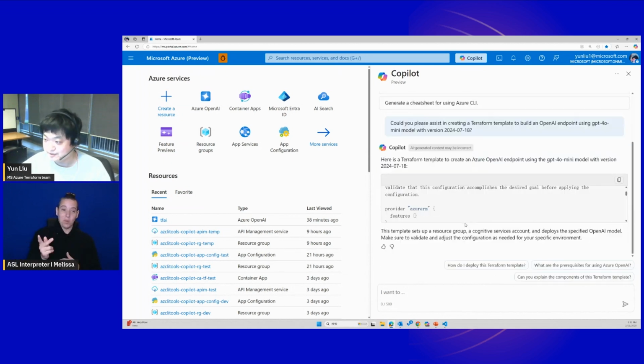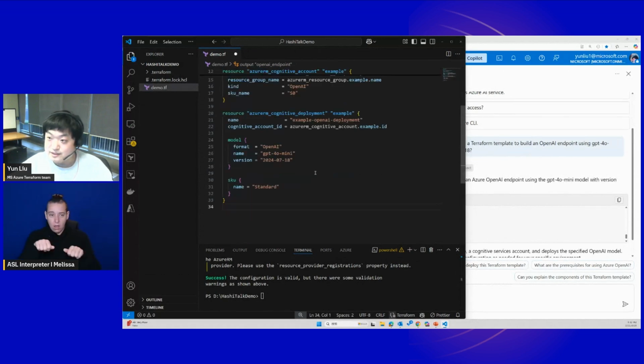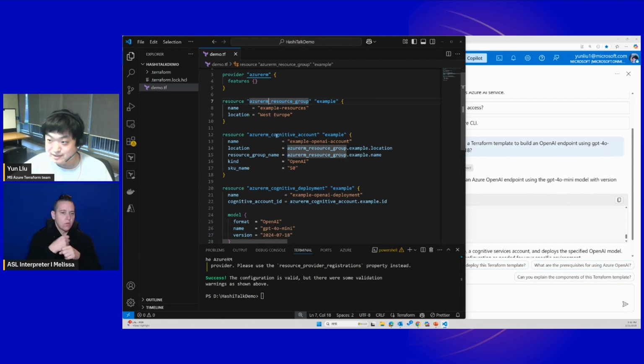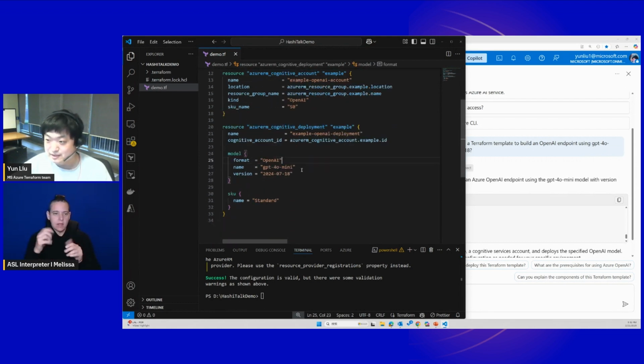Okay, so here's our final generated result. You can see we render the HCL language, and here's the full result. Like I said, I can copy and paste this into VS Code, and we can do a quick walkthrough of this generated content. First of all, it will help you create a resource group, then a cognitive account, and then a cognitive deployment. We can see that we specify a model version and a model name, so it also follows the instructions.